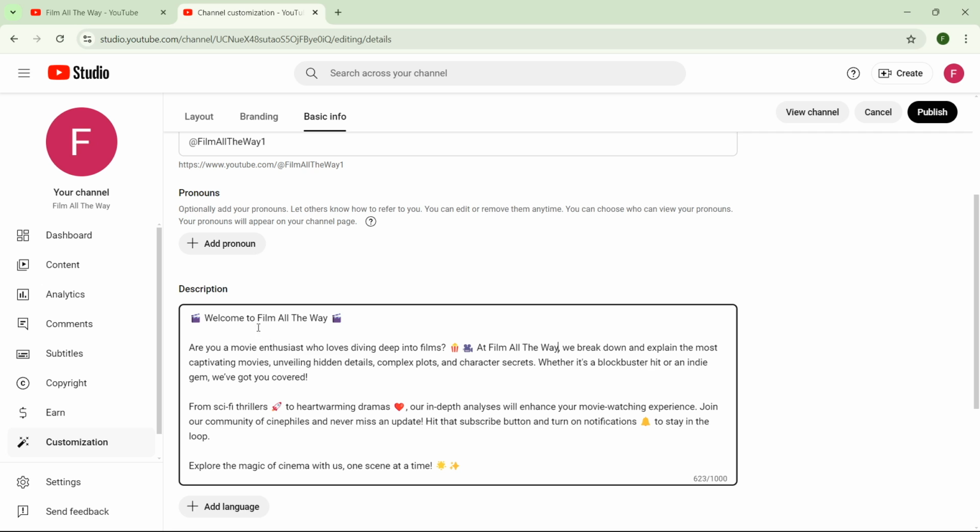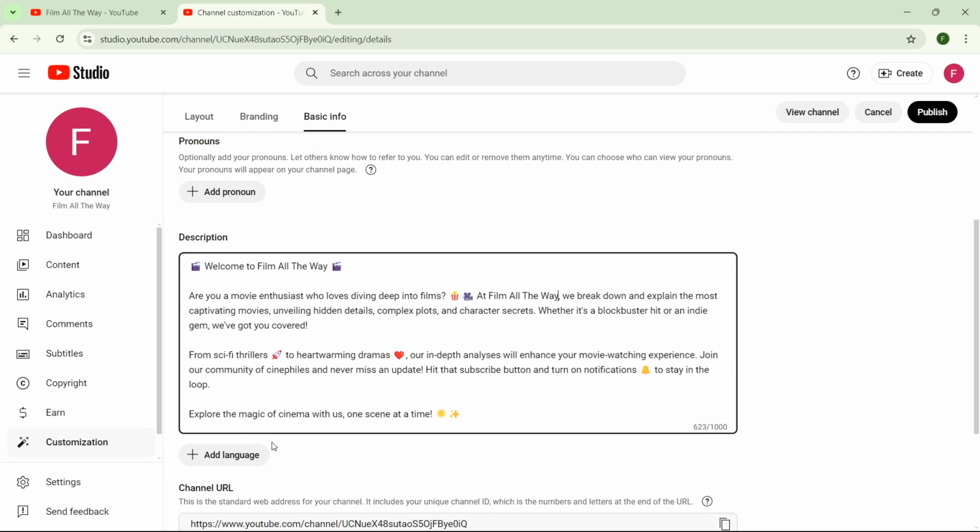This says, "Welcome to Film All The Way. Are you a movie enthusiast who loves diving deep into films?" With a few emojis. At Film All The Way, we break down and explain the most captivating movies, unveiling hidden details, complex plots, and character secrets. Whether it's a blockbuster hit or an indie gem, we've got you covered. From sci-fi thrillers to heartwarming dramas, our in-depth analysis will enhance your movie watching experience. Join our community of cinephiles and never miss an update. Hit that subscribe button and turn on notifications to stay in the loop. Explore the magic of cinema with us, one scene at a time.